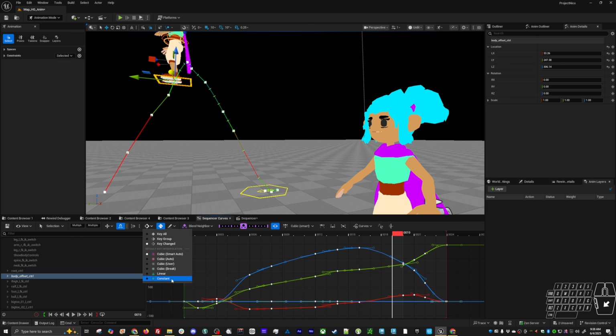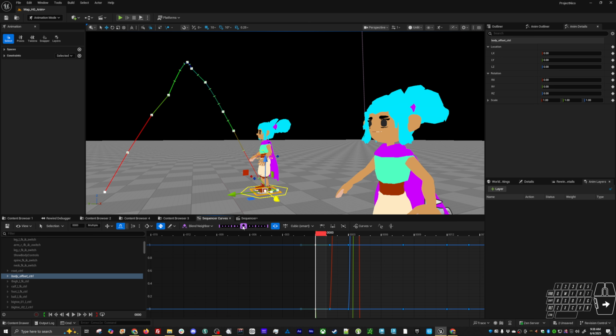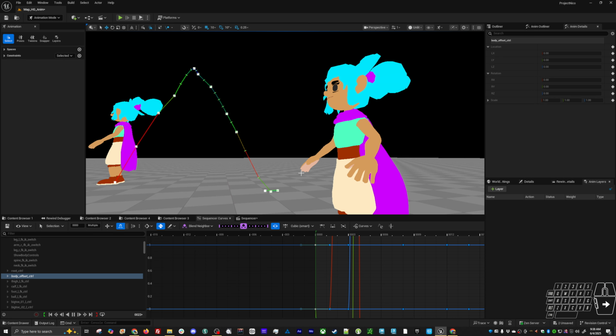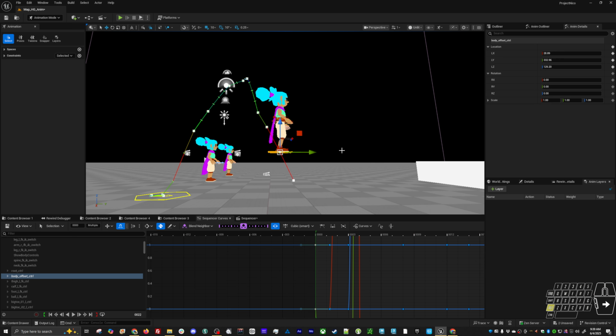I don't like doing constant, which is stepped interpolation, stepped keys, or anything else crazy. I just like to know that this key is going to do what I told it to do. All right, so totally butchered that animation. So let's see how the undos work.